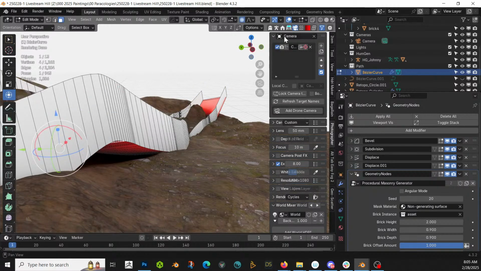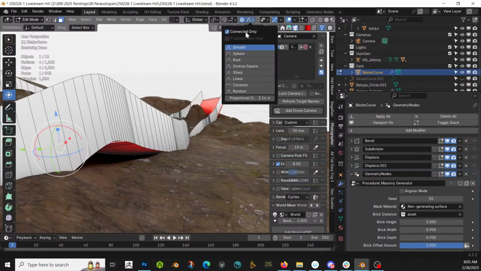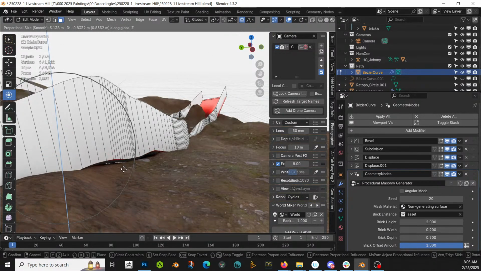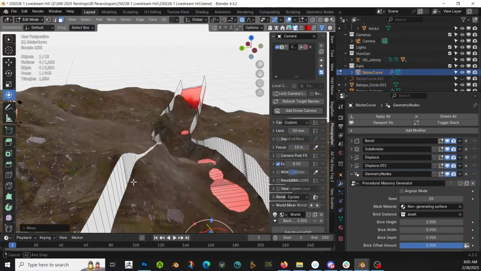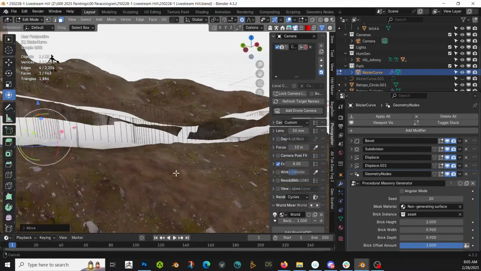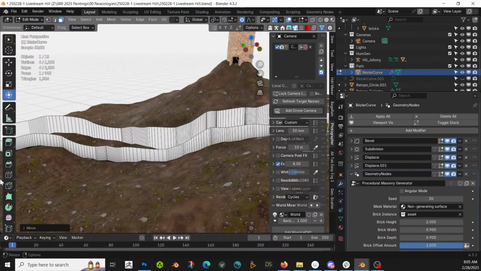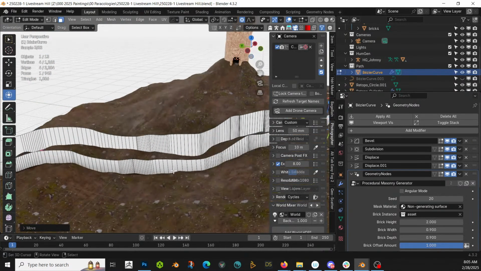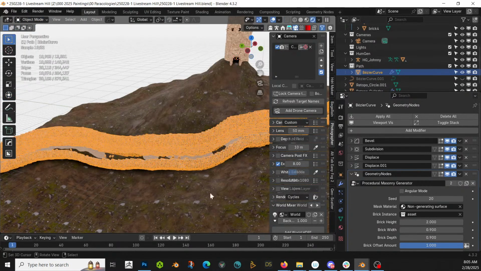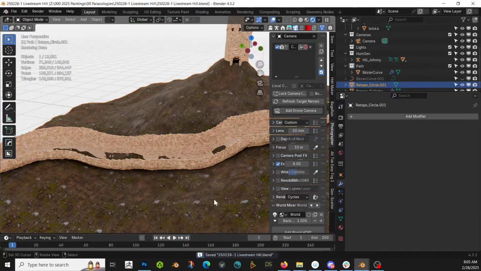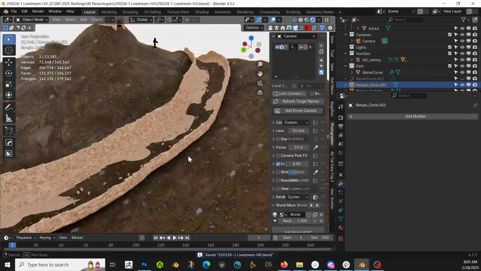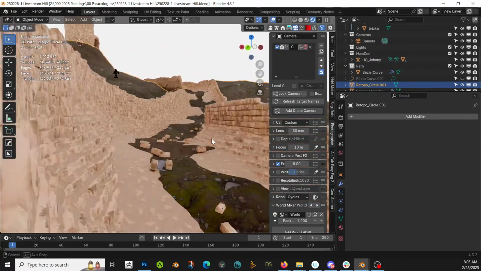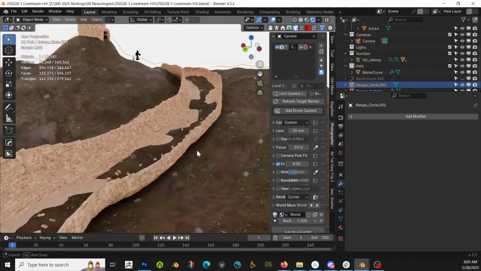Turn on proportional. Just make sure connected only. GZ. Bring that out a little bit more. There we go. Now it's not jumping through off the ground. Should be better. Yes, and save. I kind of digging it.